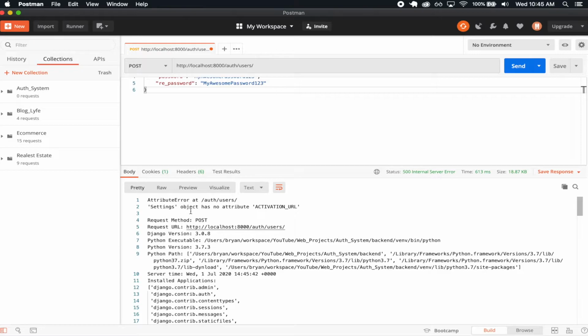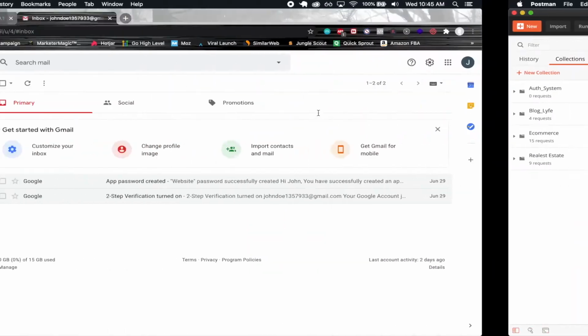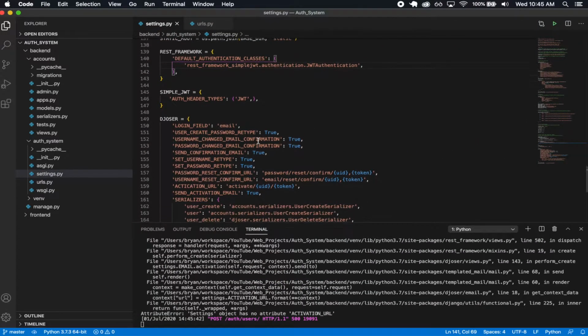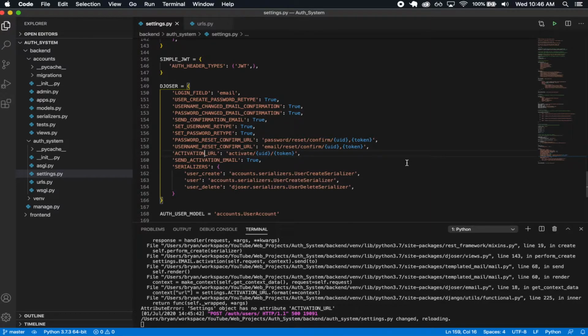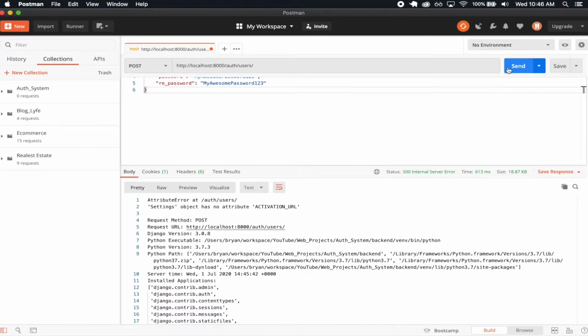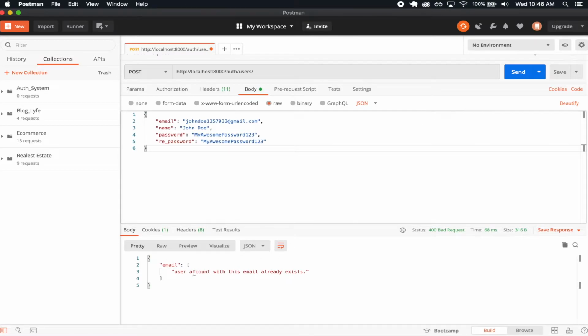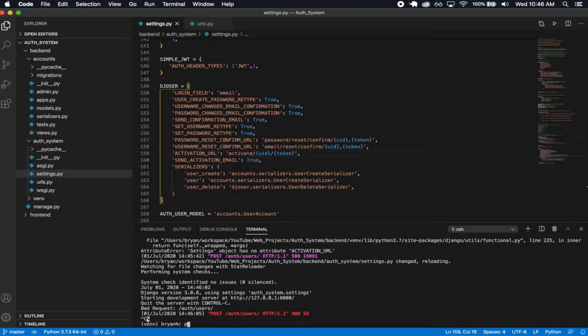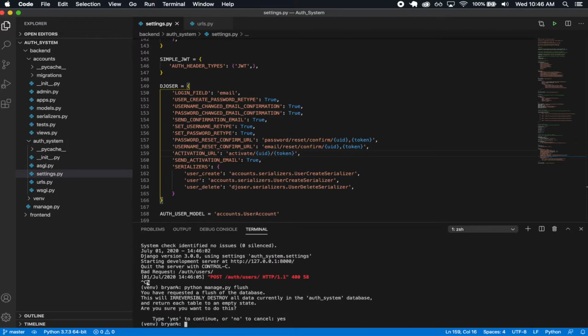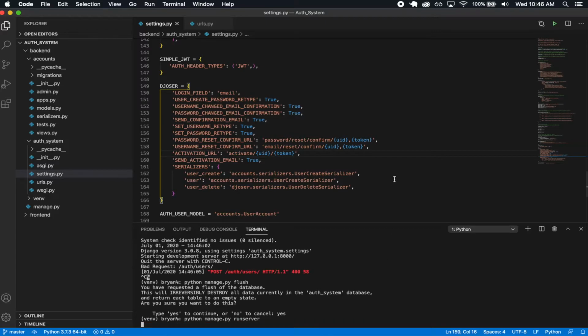So settings object has no attribute ACTIVATION_URL. And that's because I spelled this wrong. Activation URL. So let's fix that. Send this request again. And there we go. User account with this email already exists. Oh my. Okay. So what I'm going to do is just run python manage.py flush to remove that from the database so I can actually create it properly here.